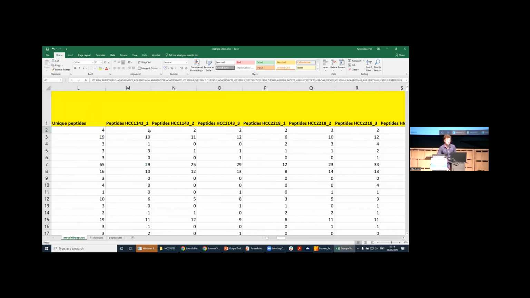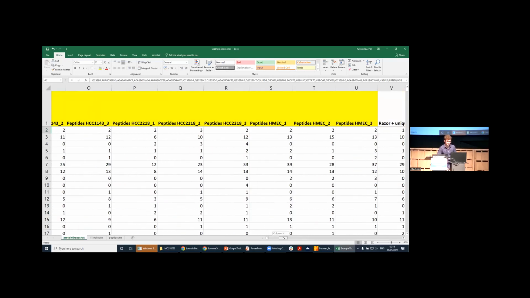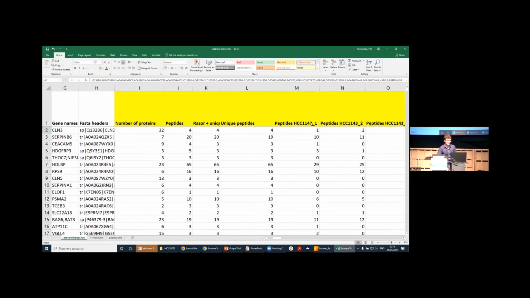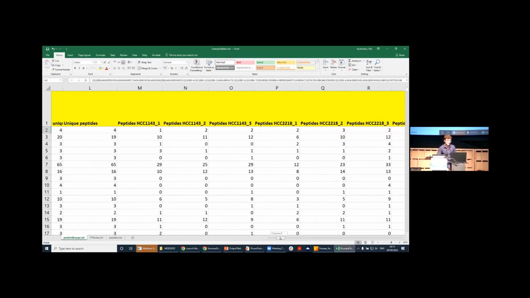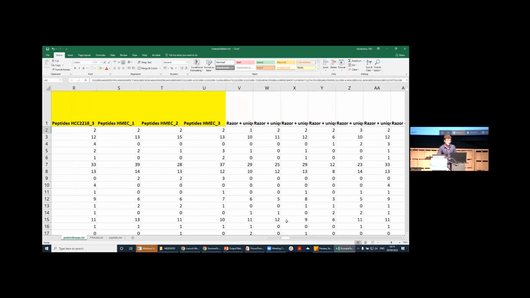But now we can see that there were 3 different cell lines used in this experiment. So we have this here, HCC 1143, 2218, and then, yes, another one here. And per cell line, we had 3 repetitions, so _1, _2, and _3. So that's what that means basically. Exactly. So how many peptides in this run of our experiment for this cell line did I find? That's the information you have here. And then again for, so this is combined, razor and unique, and so on.